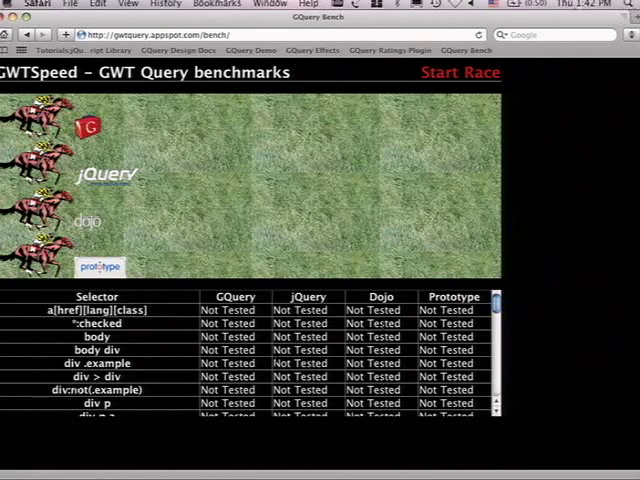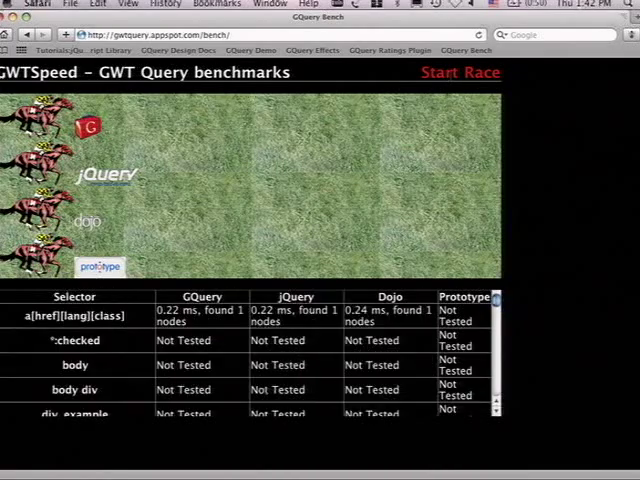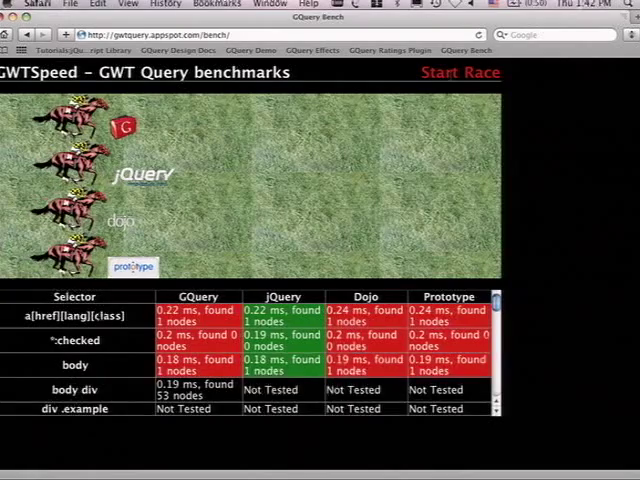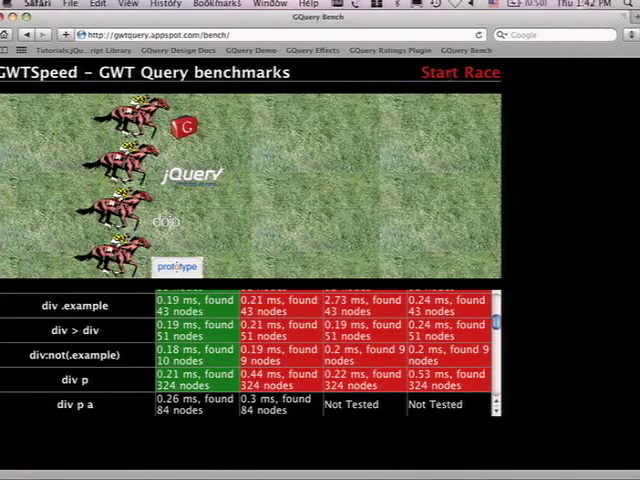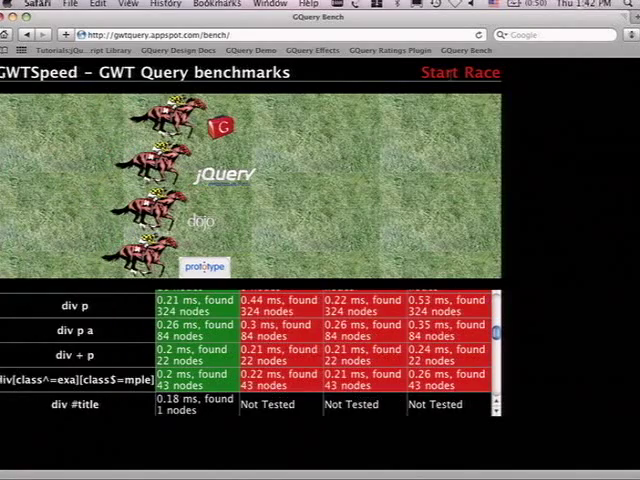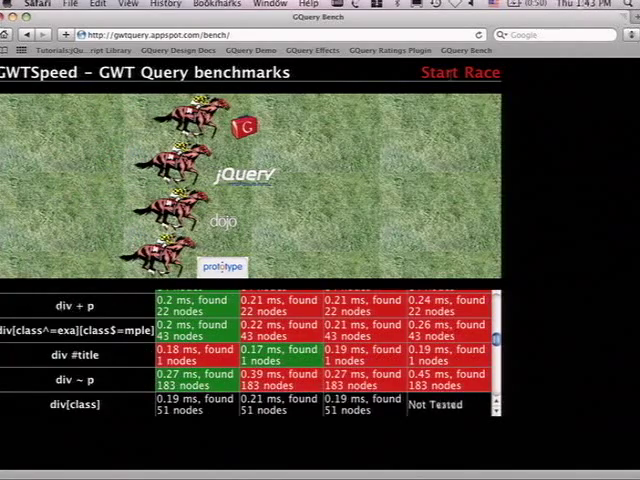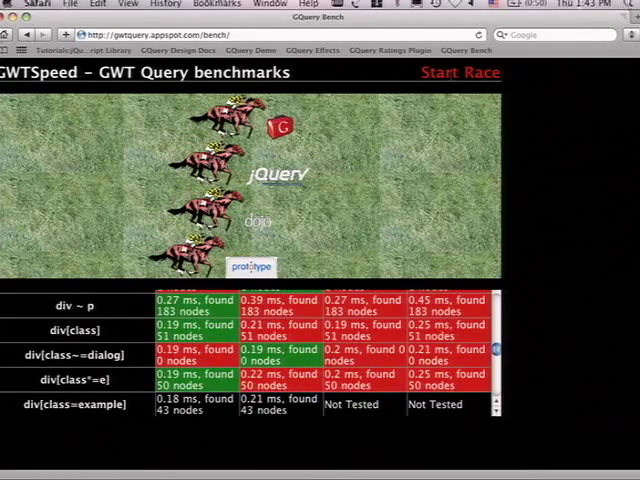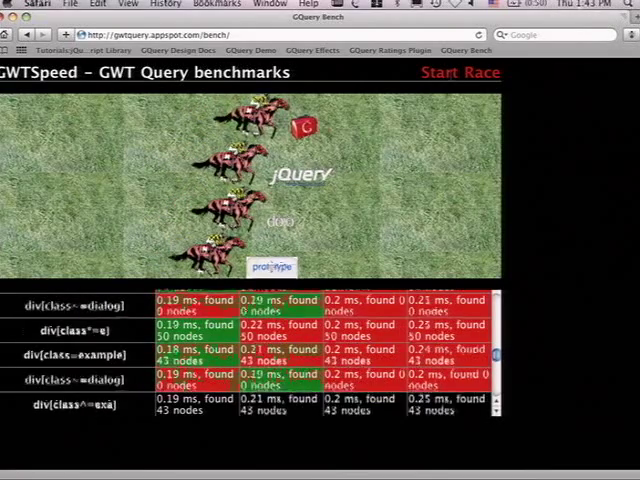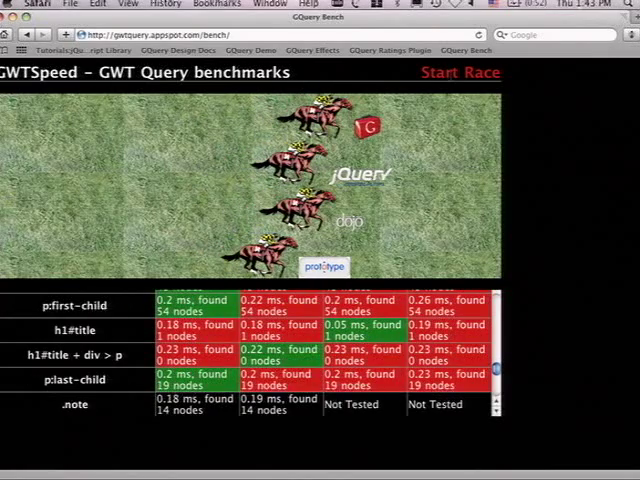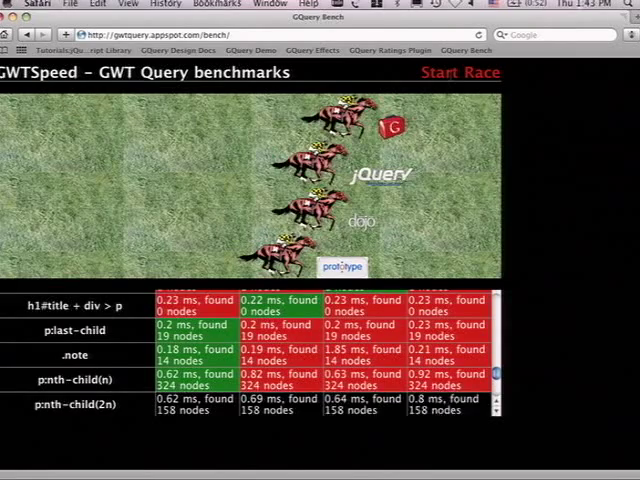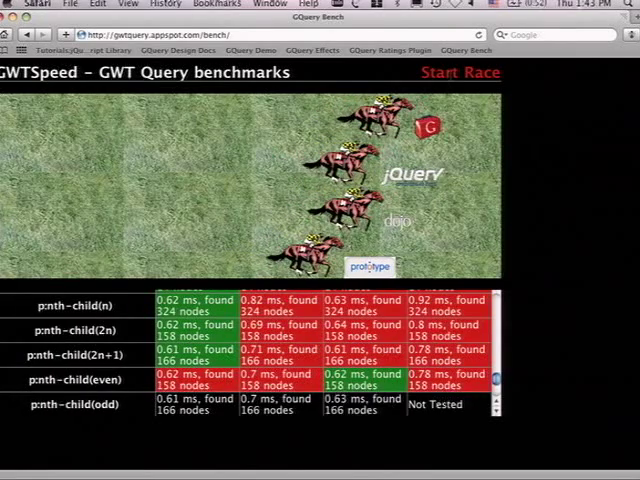Oh, by the way, down here is a table of the selectors being run. That's from the Slick Speed benchmark. So here we go, and we're off. It looks like they're running neck and neck here. GQuery is pulling a little bit ahead, but they're still close together. Looks like Dojo is catching up a little bit, at least to me. It's getting close. Okay, come on, GQuery, come on.